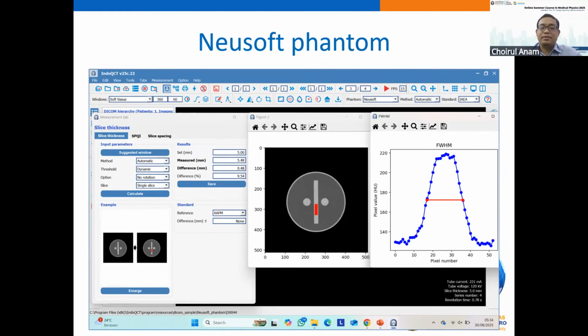This is another design by the Nusoft phantom. The Nusoft phantom only uses one object located in the acrylic material. So the IndoQCT will detect the object automatically and draw the line. Because the design is different for every phantom, the IndoQCT has many algorithms to detect the object differently. But after getting the profile, the process is similar: to measure the full width at half maximum.